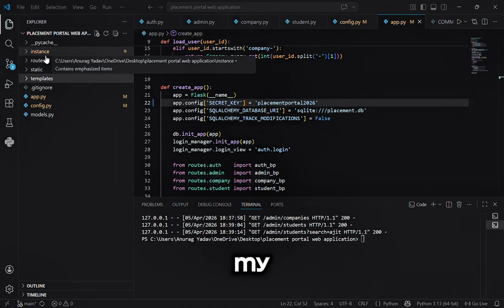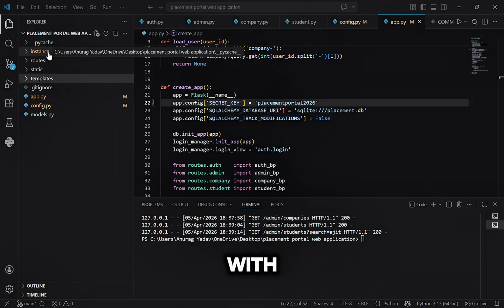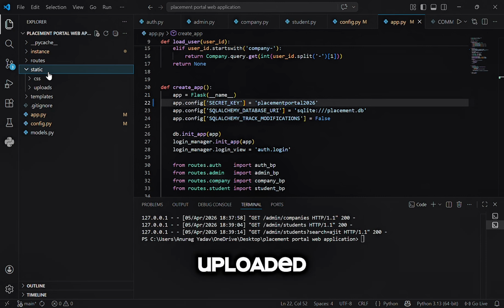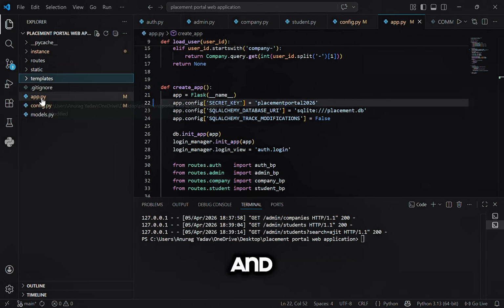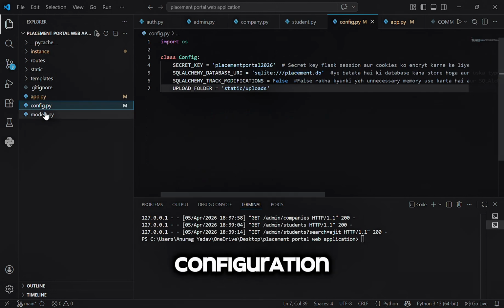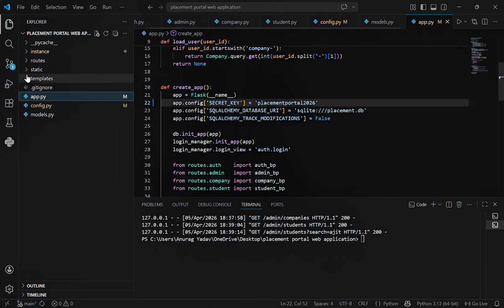This is the code of my placement portal web application. All routes are here, static CSS and uploaded resumes are here, templates are there, and the app configuration and models.